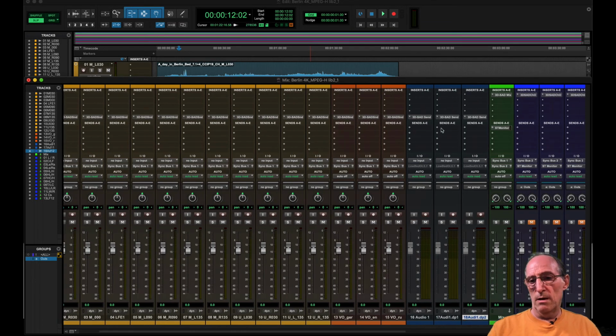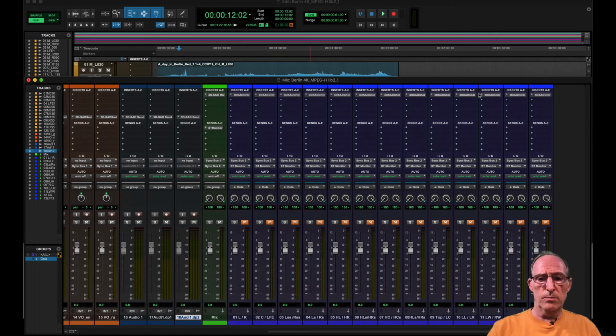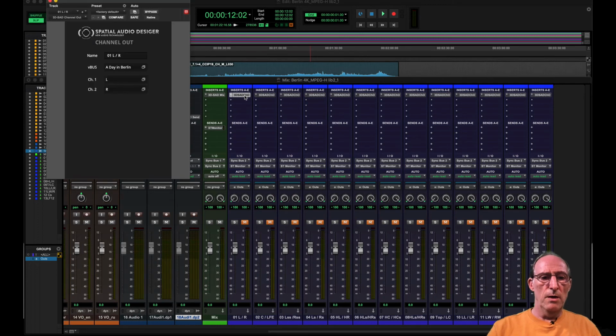Here you see the mix module in a master track, and of course you can also monitor it with the binaural processing I explained before. And here you see a lot of channel out modules to route the signals to a real loudspeaker system.